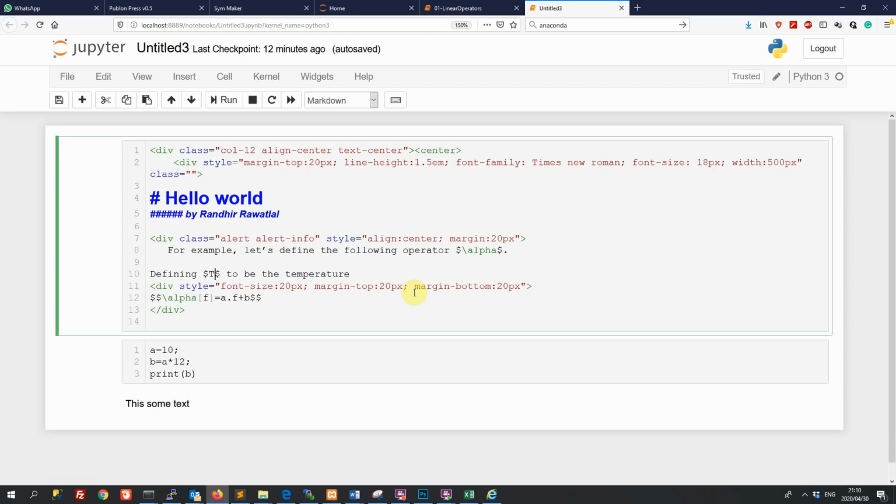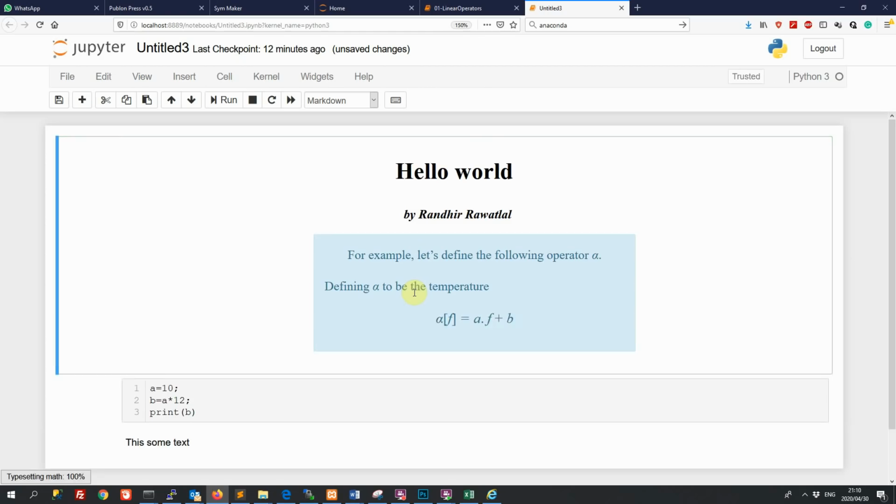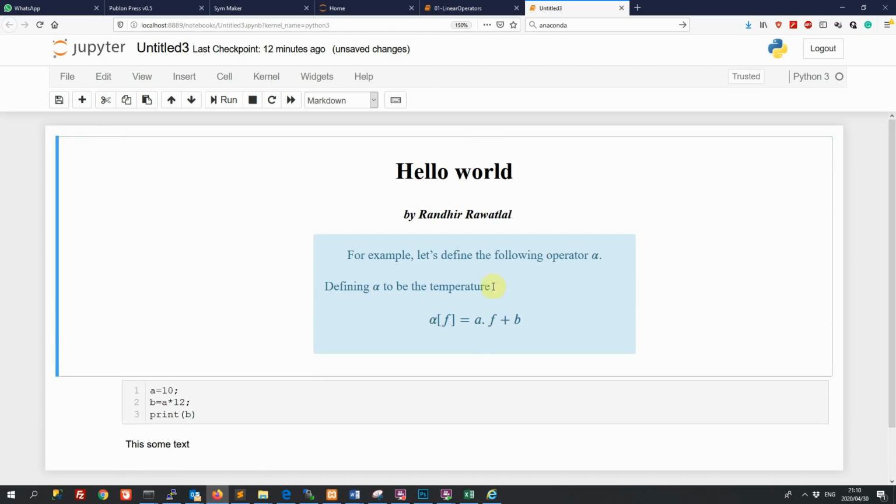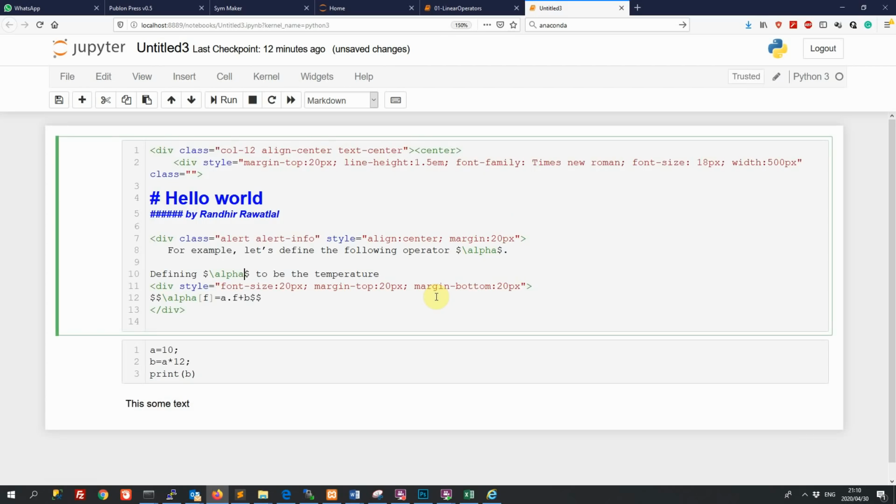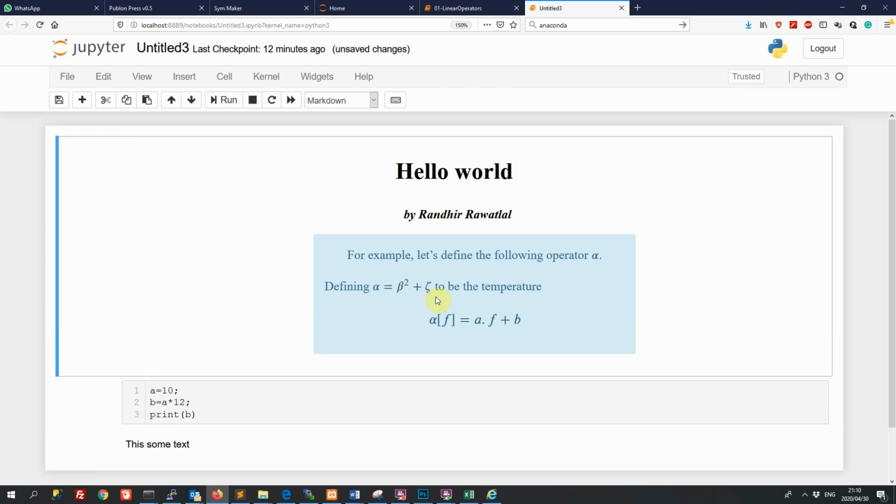So this is not just text, this is some symbol. Now we can access all the Greek symbols using the backslash operator, and we can just type the name of the symbol. So for example, if we want alpha there, now we've got defining alpha to be the temperature. That's what we do if we want to write equations in line with the text. And we can indeed write equations here. So we can write alpha equals beta squared plus, let's say, zeta.